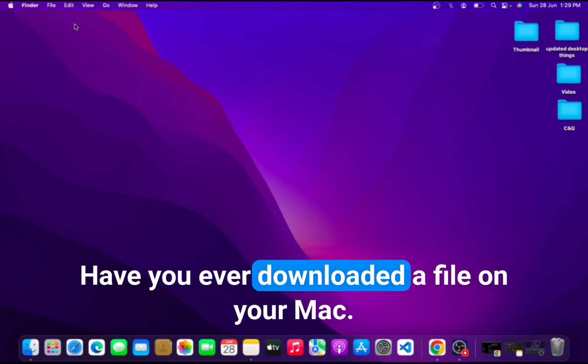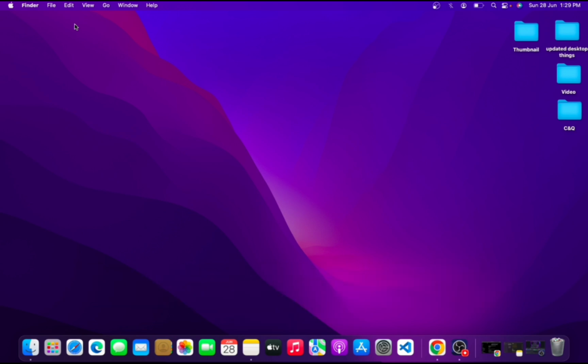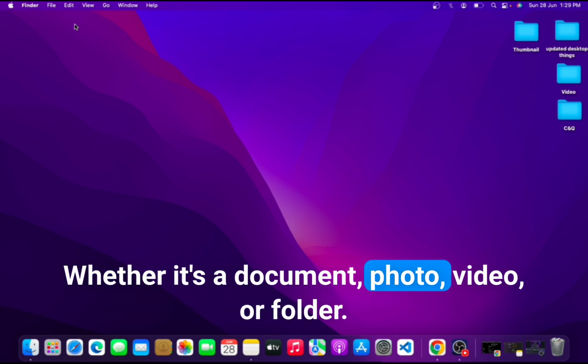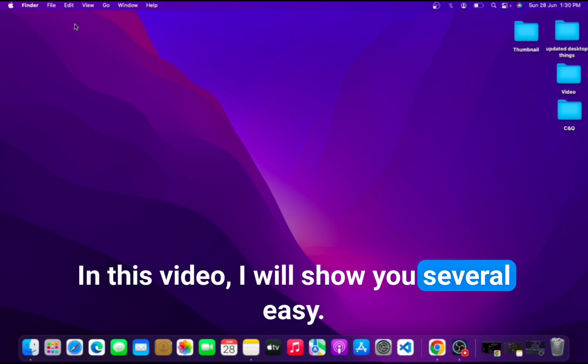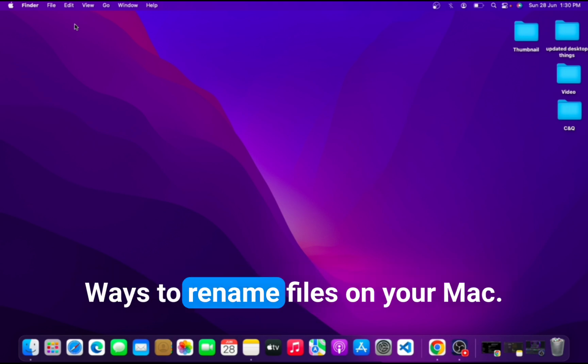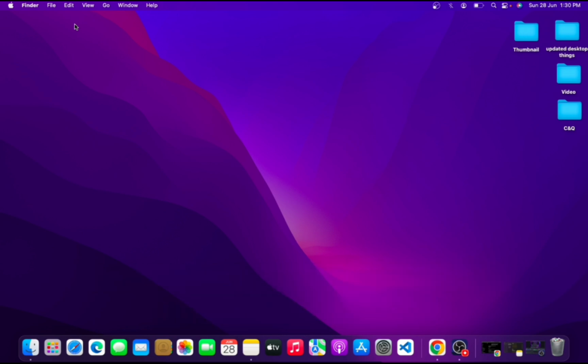Have you ever downloaded a file on your Mac and wanted to change its name? Whether it's a document, photo, video or folder, renaming files on macOS is incredibly simple. In this video, I will show you several easy ways to rename files on your Mac, including a bonus tip for renaming multiple files at once. Let's get started. Method number 1.